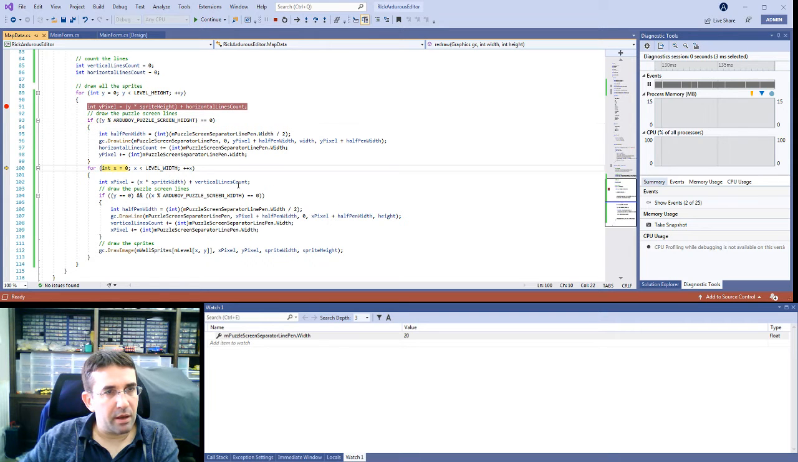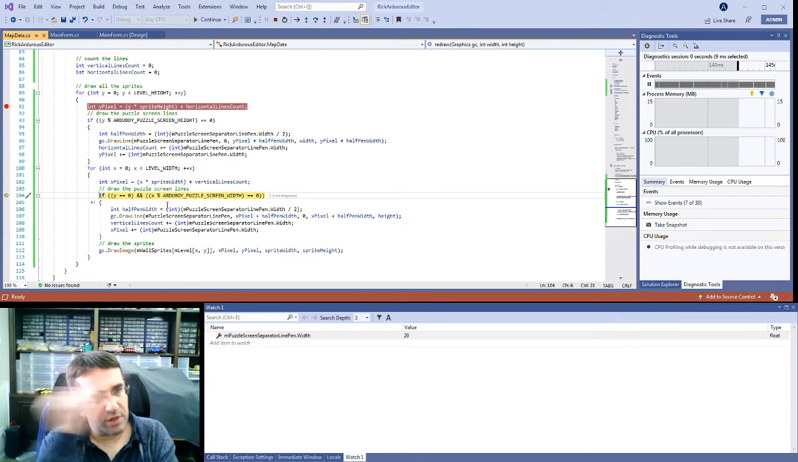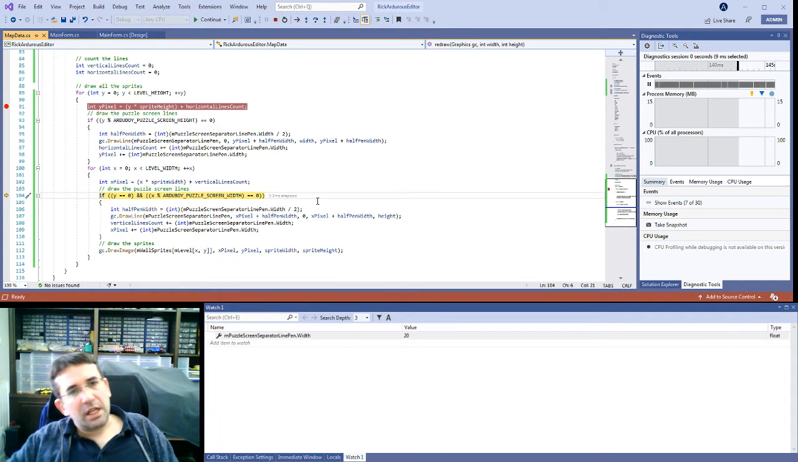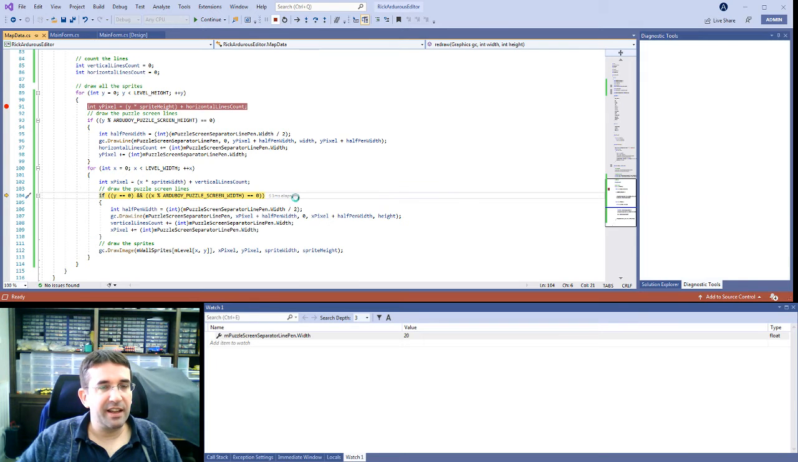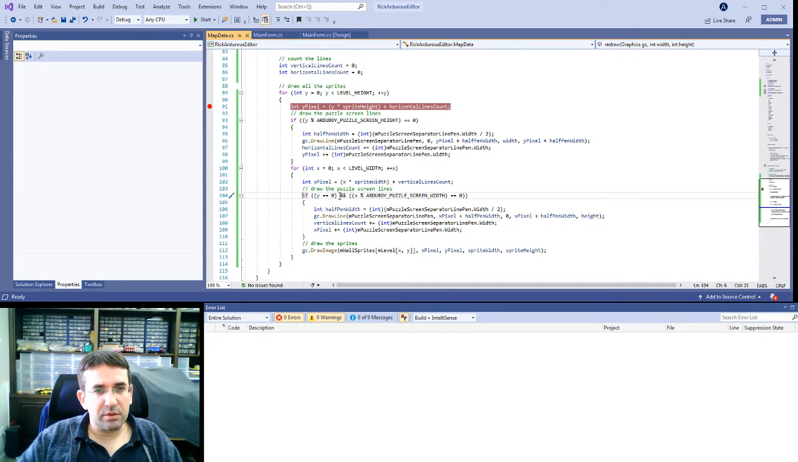Okay, first iteration on x pixel is 80. Why is that? Vertical line count is 80. Why? Yeah, because on the first line, the y is still 0. So I should not do that every time. Okay, that's the bug.